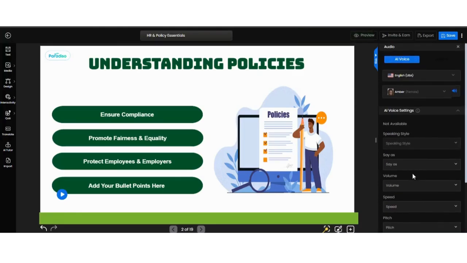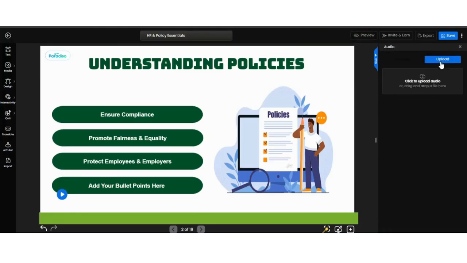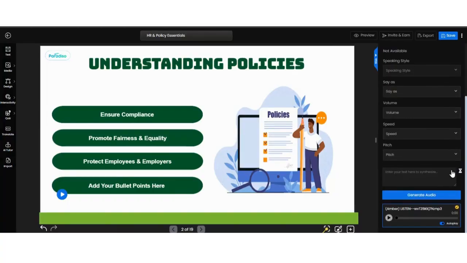Additionally, you can upload your own audio file. Simply click on Upload, then either browse and select a file from your device or drag and drop it into the upload area.